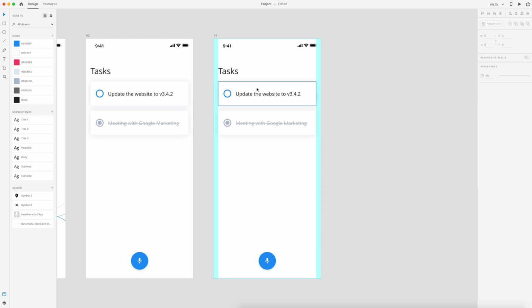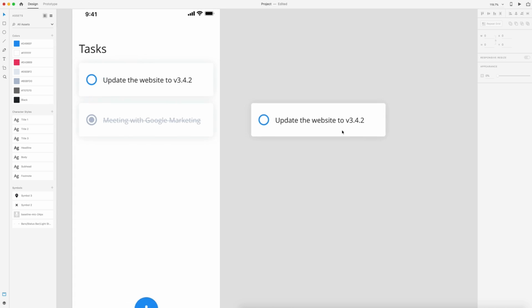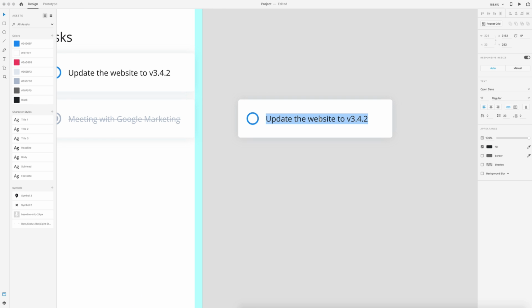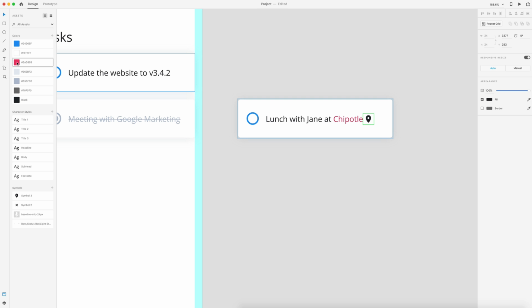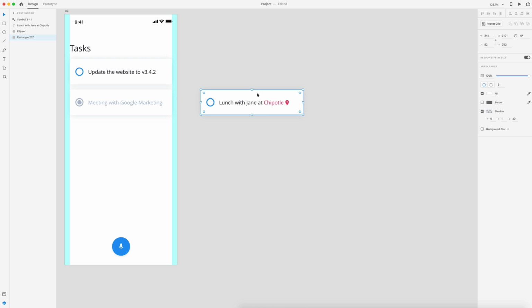So artboard 04 is actually going to have our new task. So I'm just going to select the first one and hold Alt and drag out a duplicate into the pasteboard. Let's adjust the text to say lunch with Jane at Chipotle. I'll highlight Chipotle and set that to red. And I'm also going to drag in the pen icon. And we'll make sure that is centered with our text and also set that to red. I'm going to ungroup this with Command Shift G.